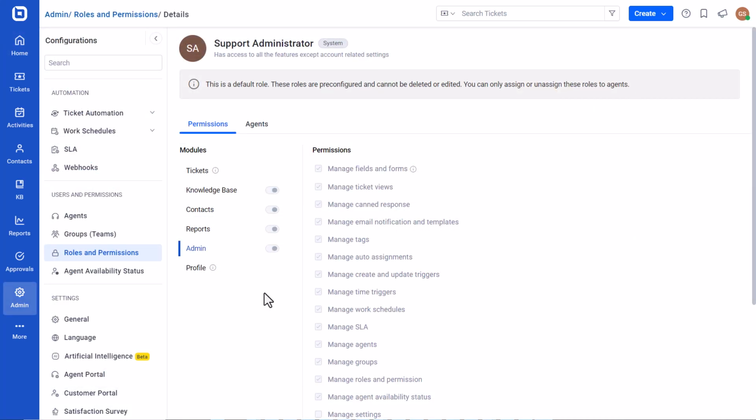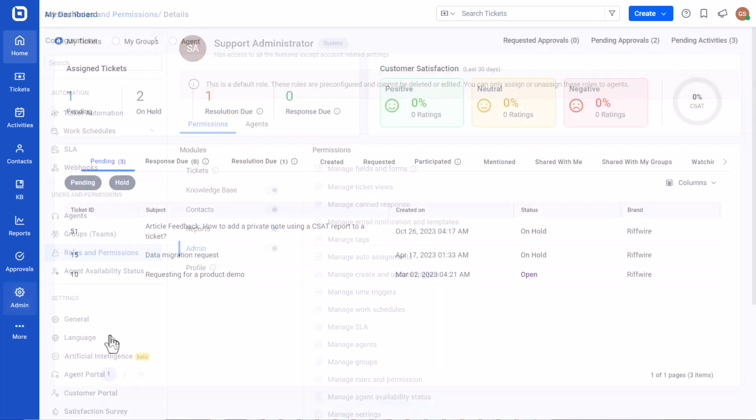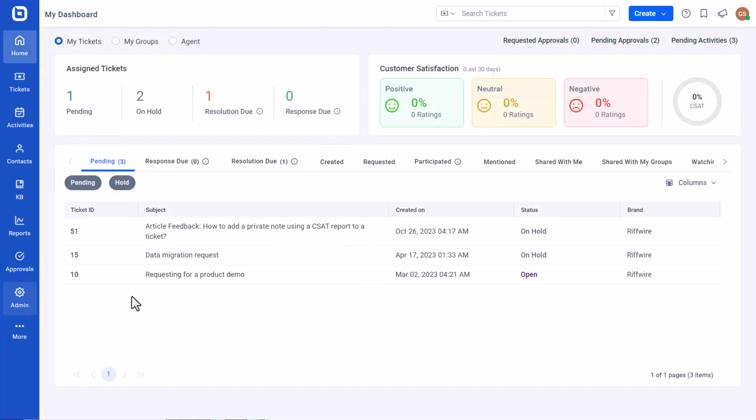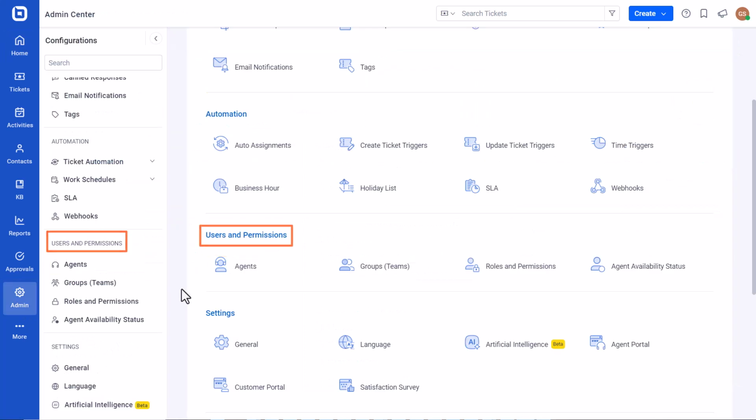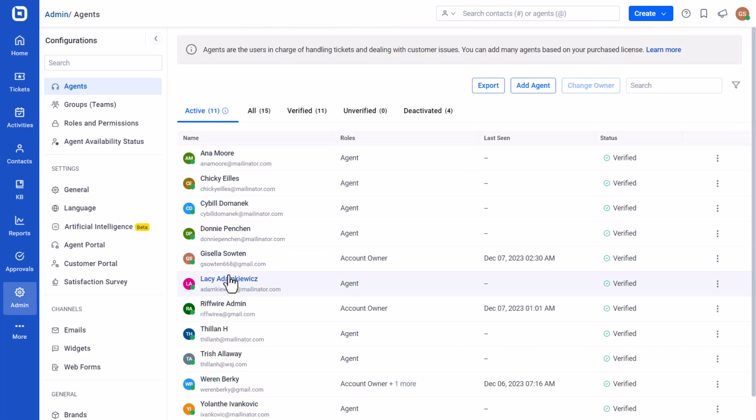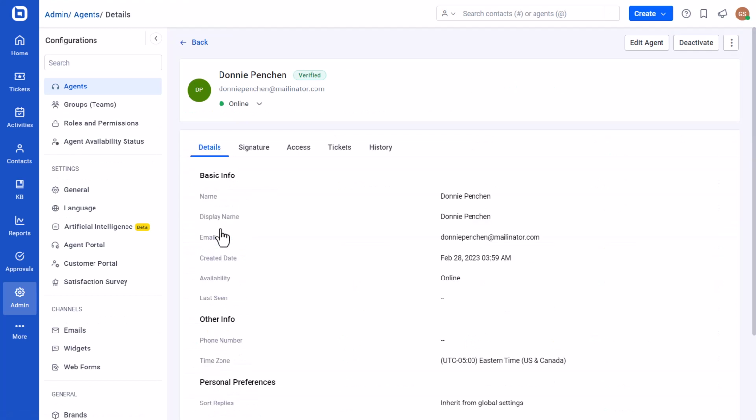This permission is only available to users with the Manage Agents permission enabled for their role. I open the Admin module and click Agents under the Users and Permissions section. Then, I navigate to the Agent Profile page and choose the status for the agent from the drop-down options below the agent's email address. You can also set your own availability status on this page.